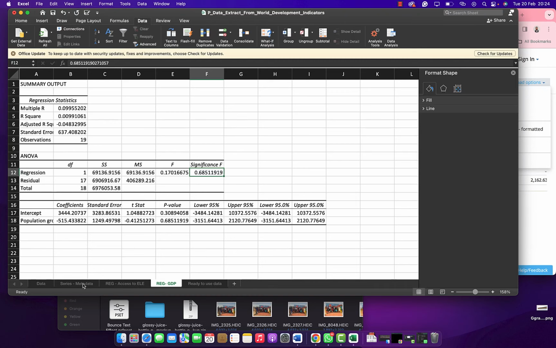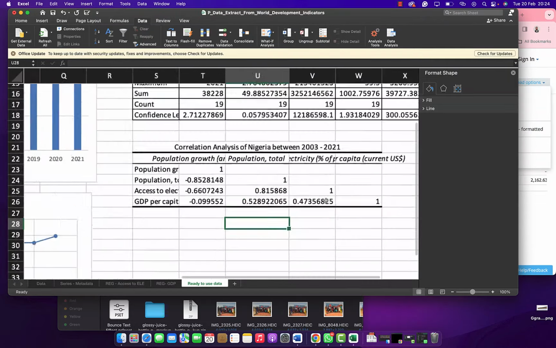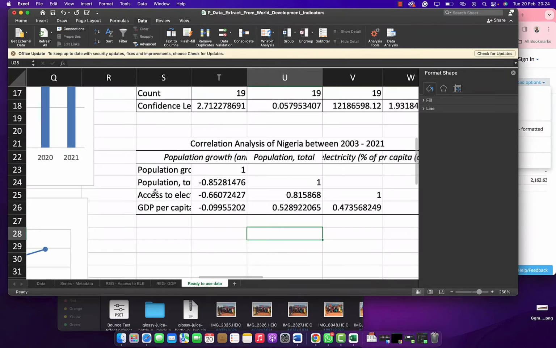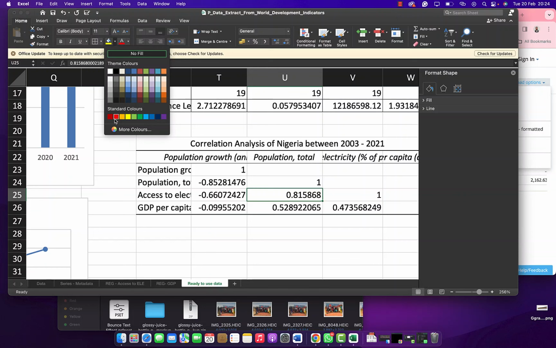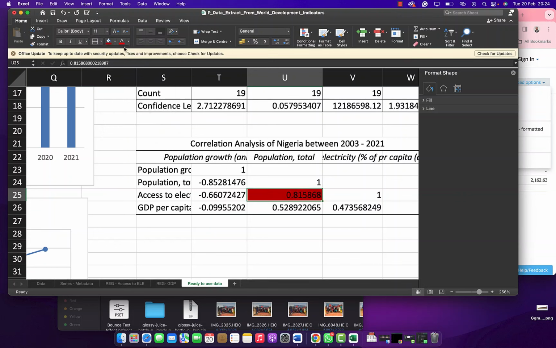But in support of that, if you are also discussing, go and check on the data ready to use for the correlation aspect. You can see the population total in correlation to access to electricity, you can see that it is high. Let me mark it with red. Let's change this to white. It is high over here, and it is positively correlated, meaning that the more population is increasing, the more it is also affecting.